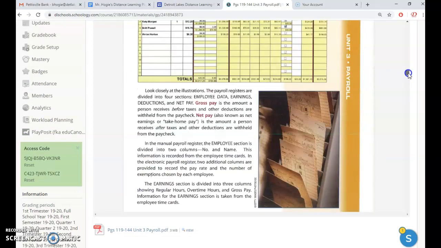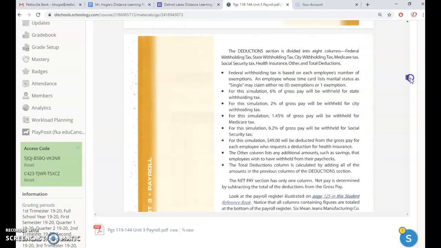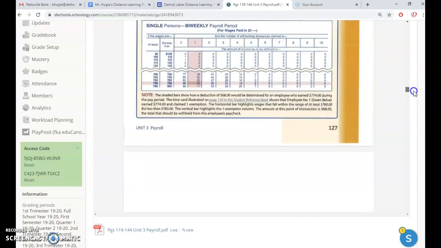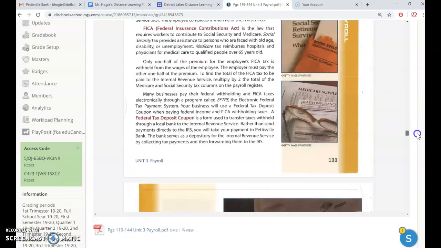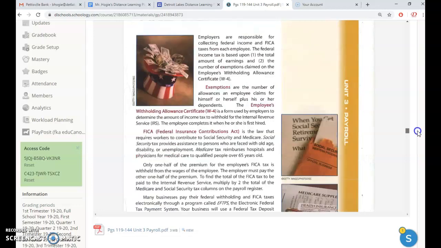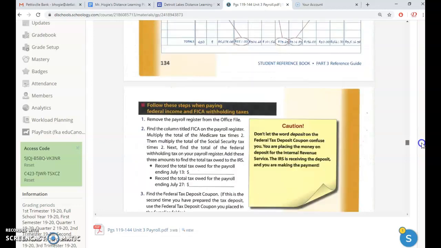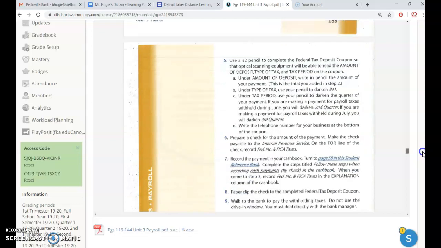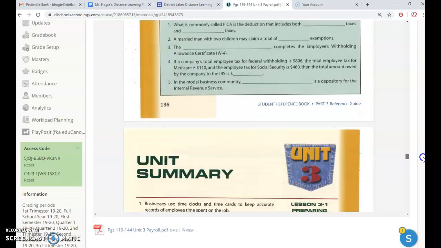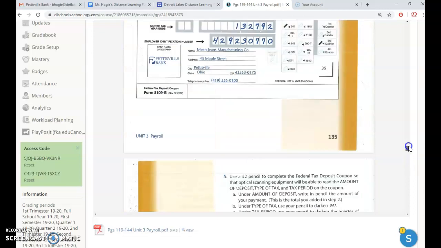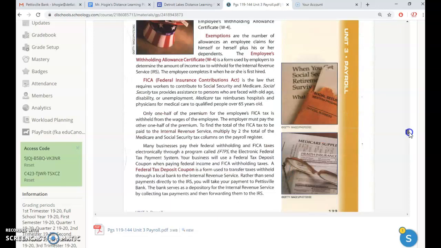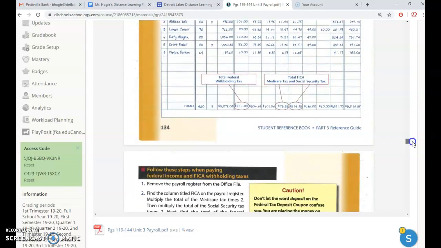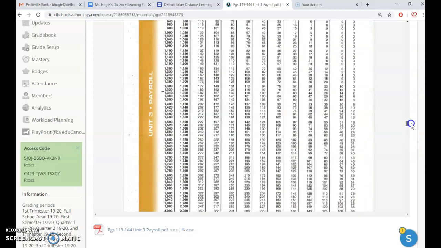But then you're going to have to figure out on your own how to write the check for payroll, and then the check to the IRS afterwards. There are directions at the end of Unit 3, starting on page 133, on how to do those two checks. It will walk you through what you need to pay and all that.